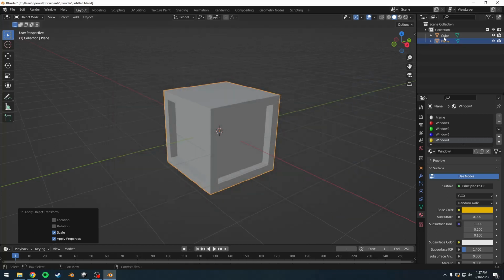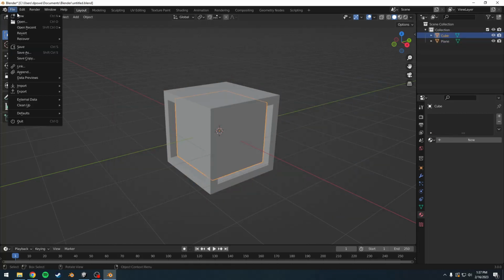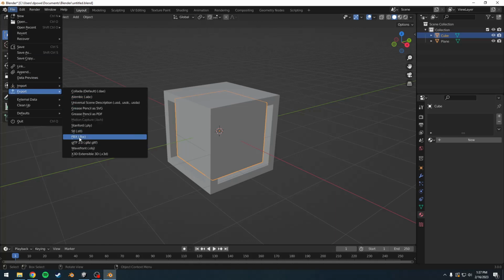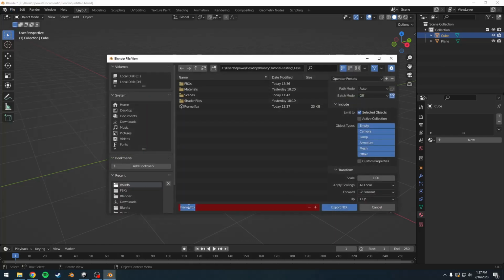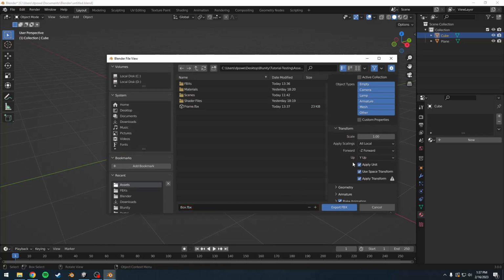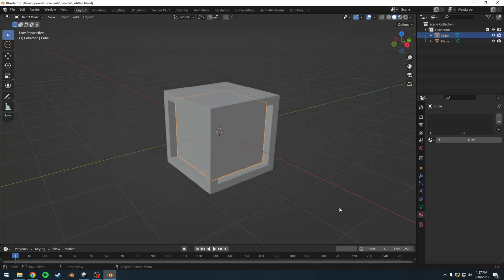And then let's go to the cube and do the same thing. So File, Export, FBX. We'll just call this box. Limit to selected objects, apply transform, and export FBX. So we should be good to go. I'm going to save one last time. And then you can feel free to exit out of Blender now. I'll see you back in Unity.